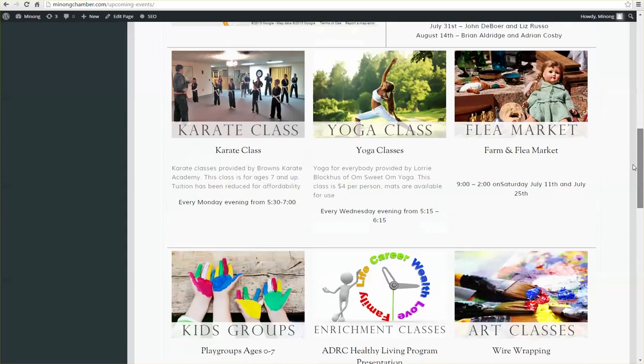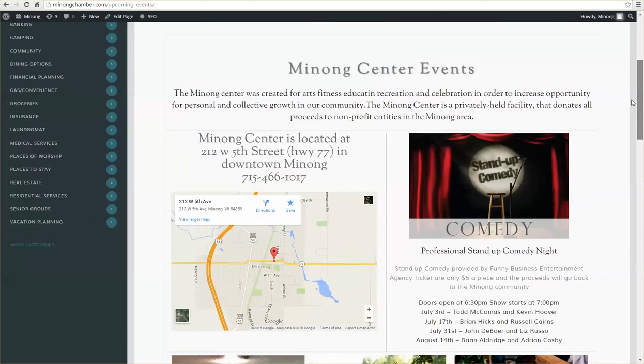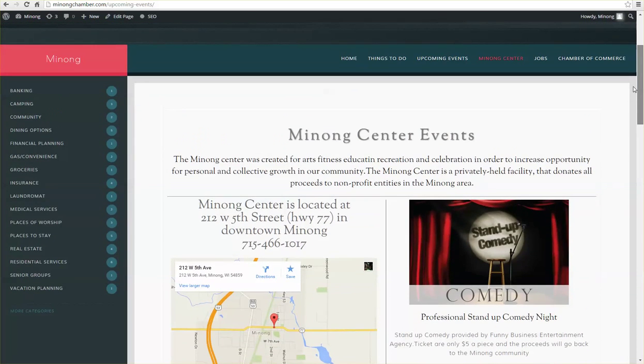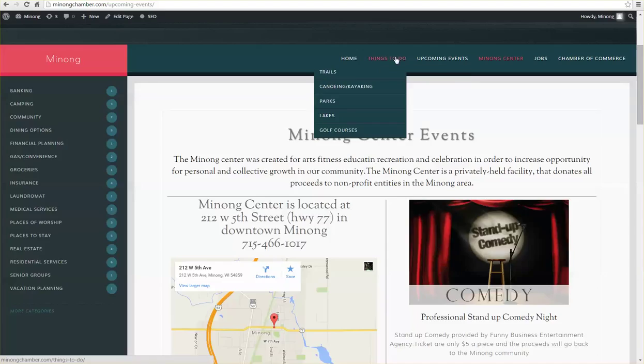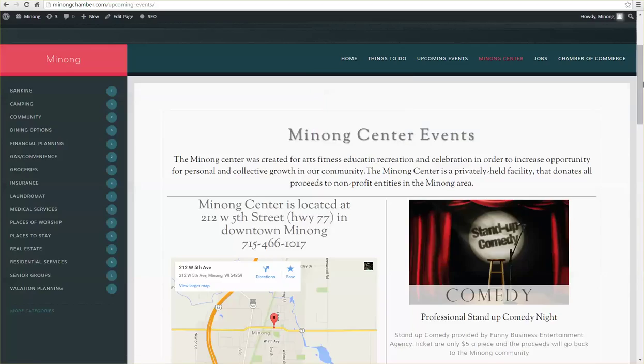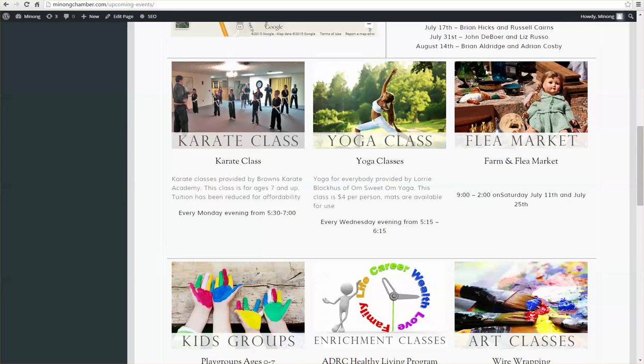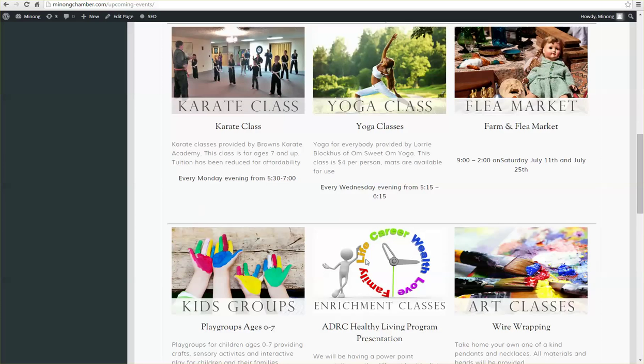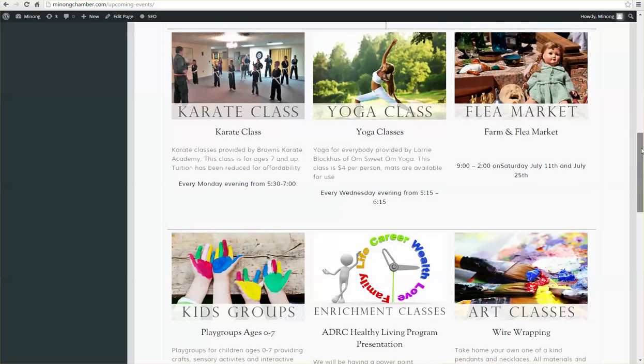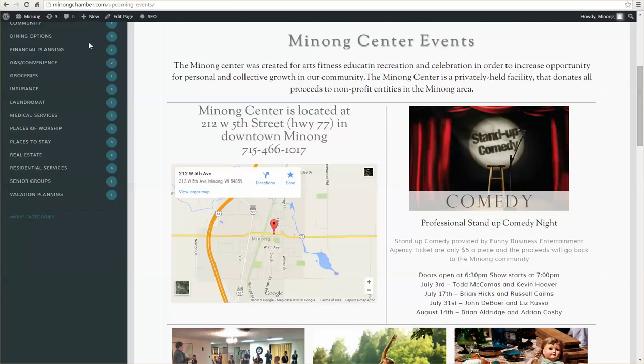And that is how you update the Minong Center page. And basically that's how you update all the other pages too. It's just that on things to do and parks and lakes, I figured those are pretty static pages, so there won't be a lot of updating, not like the Minong Center. That's why I created templates for images so that you can easily recreate new titles for whatever you want to have in there. Alright, and that is how you make the Minong Center events page work.